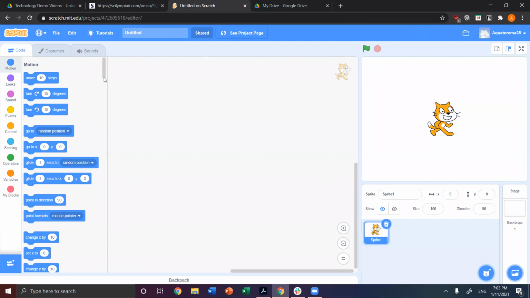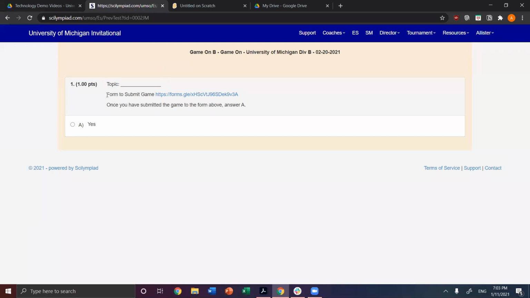So what you're going to do is start off with your blank project, and then you have your assigned theme that you need to make your game off of over there. So you'll have Scratch already open separately. We recommend you do this before you open the test, and then you can start creating your game. Once you're done with your game, you will want to submit it. You'll submit it through this Google form that will be inside of this dummy question.